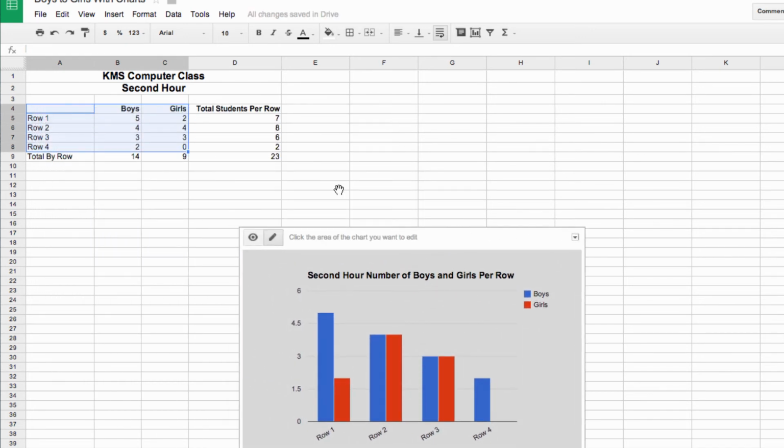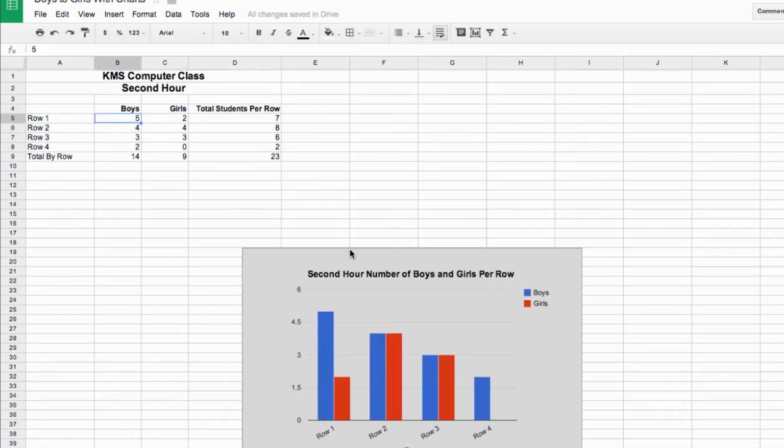And the relationship between the two charts, between the chart and the spreadsheet, is dynamic. If I were to change the number of boys in row 1 to say there's 1 boy, as soon as I enter it, that column already changes in real time. So if I put it back to 5, I should be good.